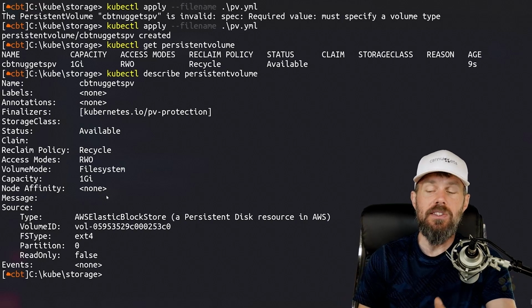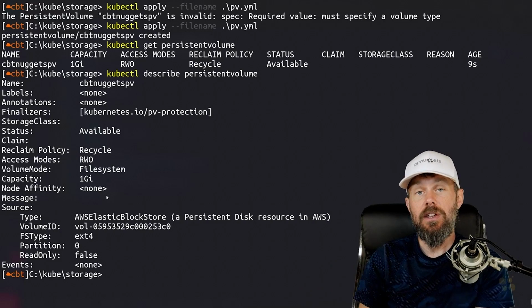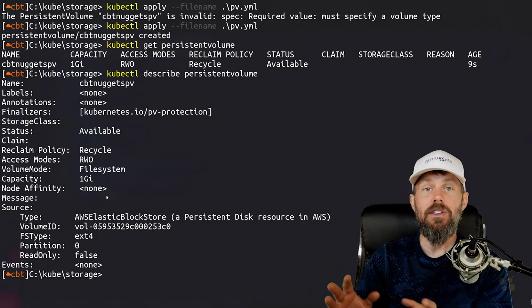And so now Kubernetes is aware that this volume exists. And so we can actually tie it over to a pod using a persistent volume claim, which we'll do in the next video.